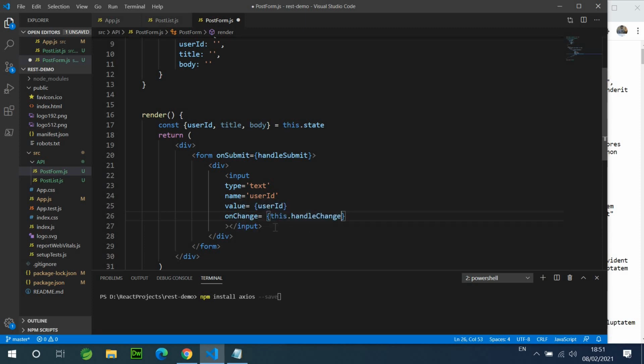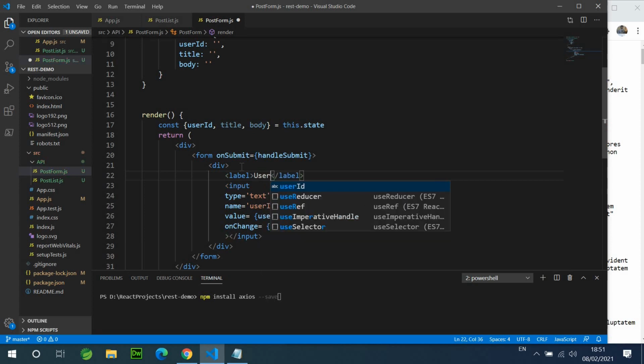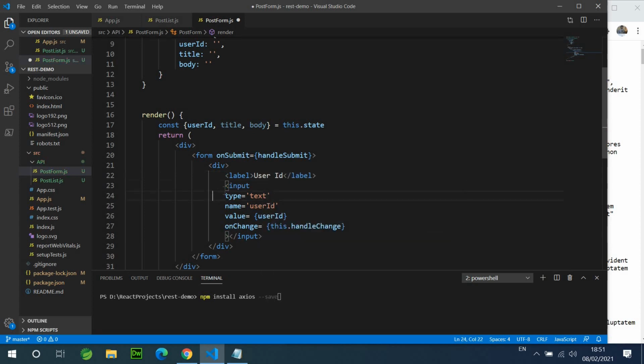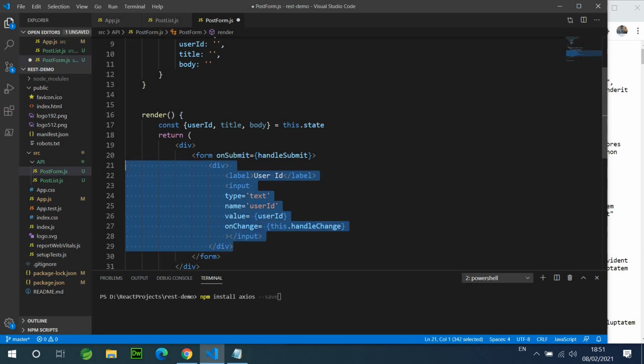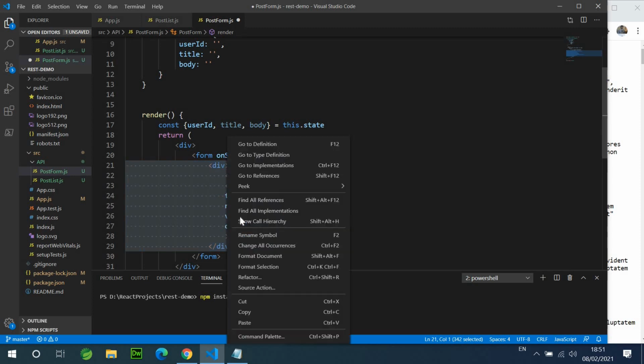So what we have now is for a single input. Permit me to also add some labels here. Let me just add label, and it's going to be user ID. All right, perfect. So I can now copy this into 3 places, for the title and also the body.